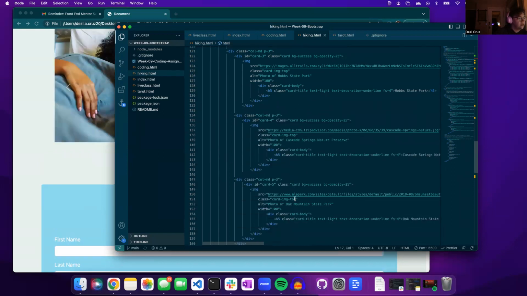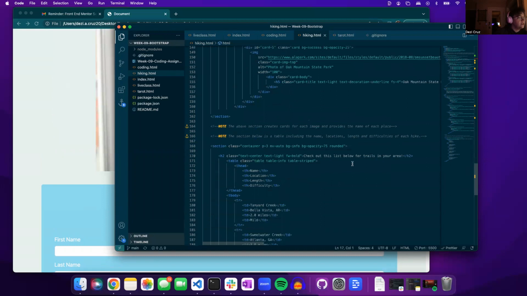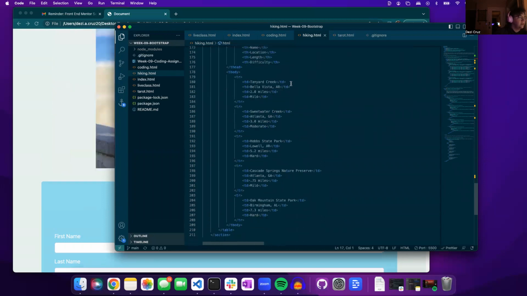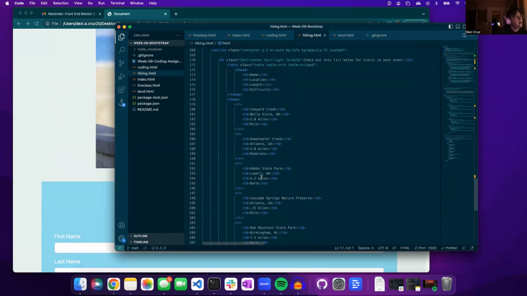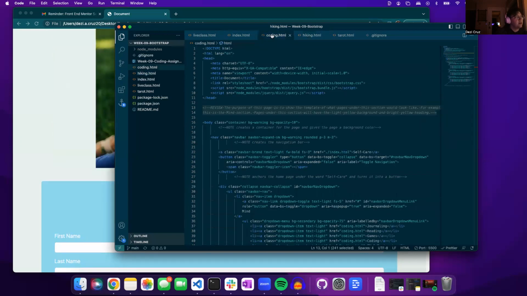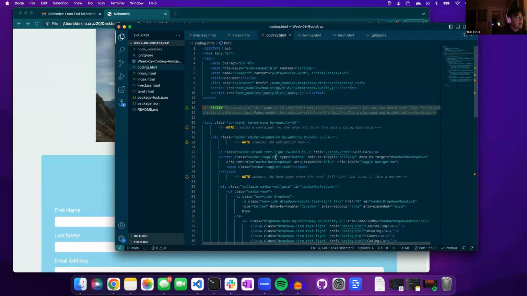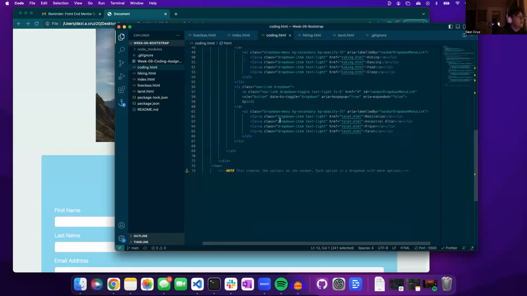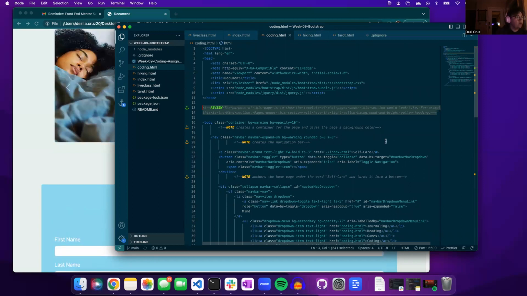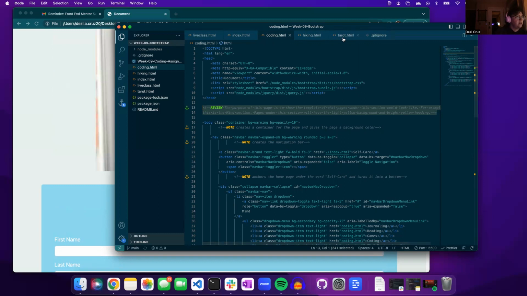And I'll again show you that. We've got the cards, and then we've got the table down here that in this case includes all these places that you can go hiking. I'll go quickly through these other ones up here. This is just a live class that I left on there for reference. The only thing it has is the navigation bar and the background, all different colors in each page. And again, I'll show you so you can see the difference.